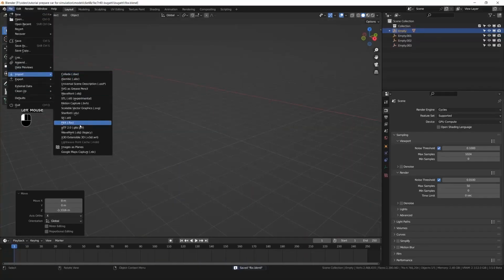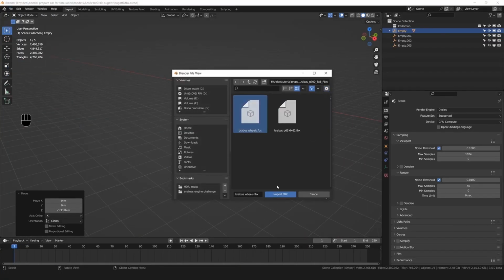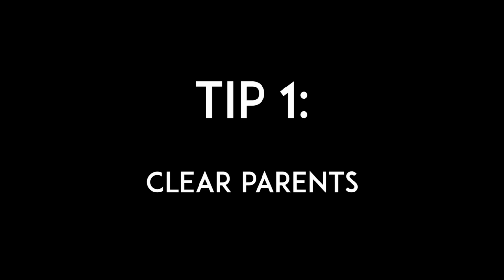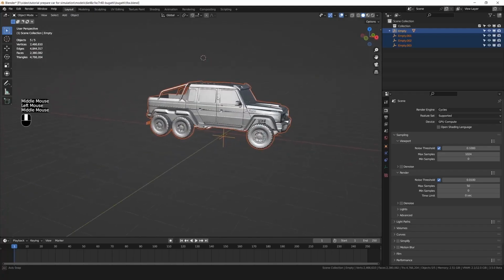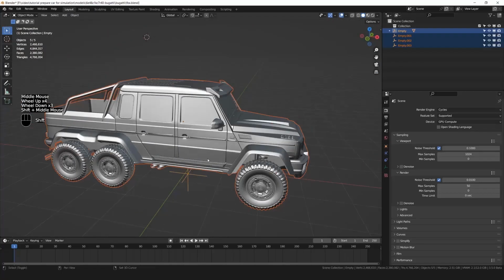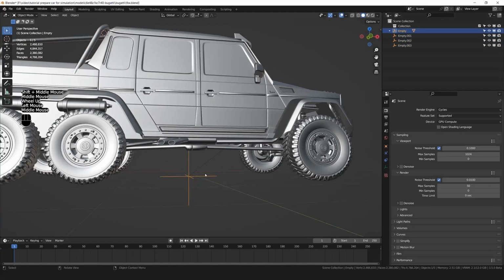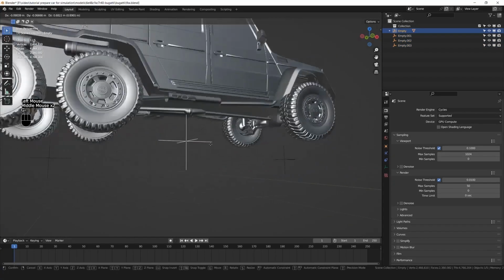In the first part of this video, we're going to see what to do when you import some objects that you download from the internet. Tip number 1, clearing parents. We have to clear the parenting relations. You can see that there is this empty at the bottom. Sometimes you can see these empties. Whenever I move this empty, it is also moving the car. This is a very common situation.